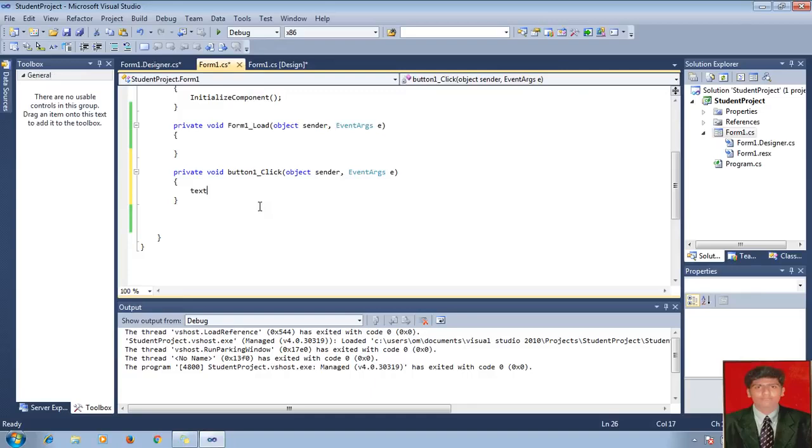So text box 1 dot text. You can assign text as empty or null. It is internally called with the this keyword. You can call it with this, or without this also it is possible. Next, text box 2 dot text. I am assigning it as empty, boss. Okay, boss. Next, text box 3 dot text is equal to empty, boss.